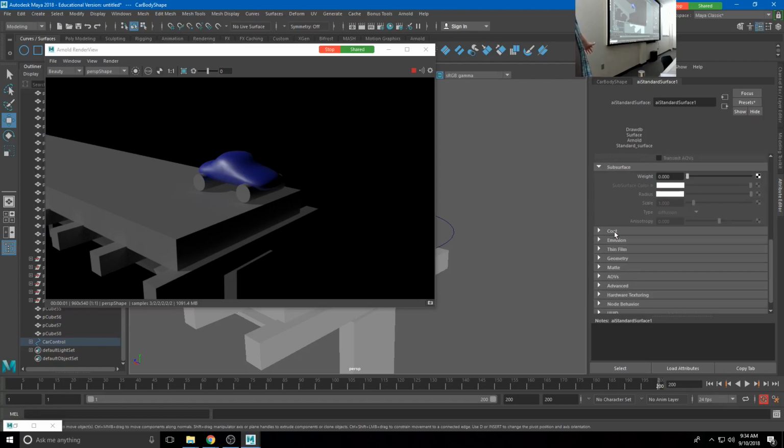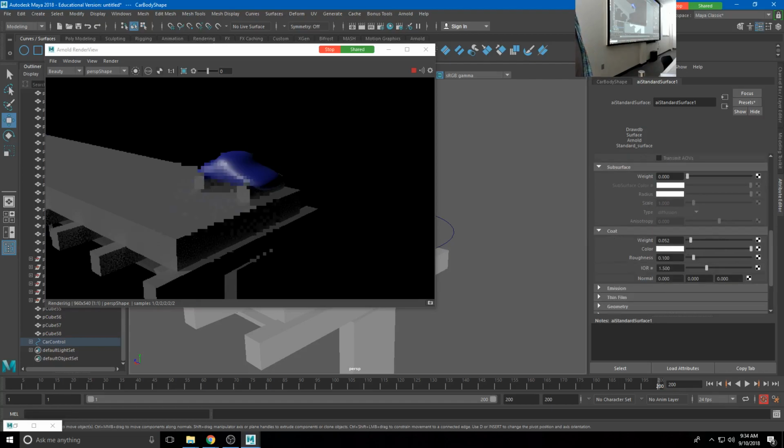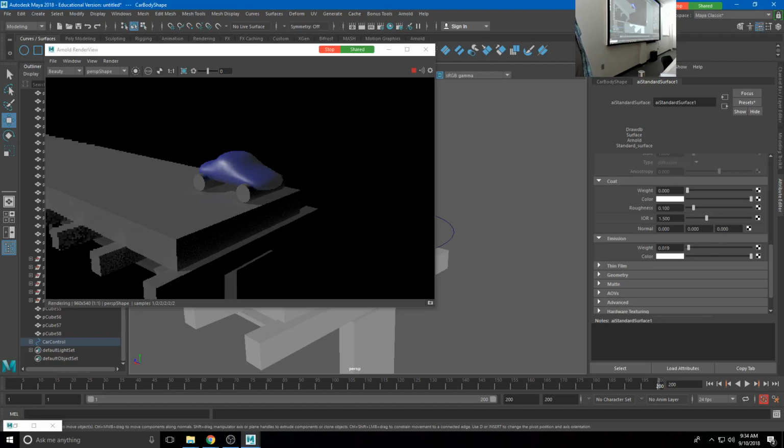Coat is really just another highlight. If you want to make this thing super glossy, we can have two sets of highlights on it. And emission is how we make it glow. So if I turn this up, I can pretty much turn my car into a light, right? You'll notice that underneath the car is now illuminated and so on. So using all of these different settings, we can pretty much make any material we want.